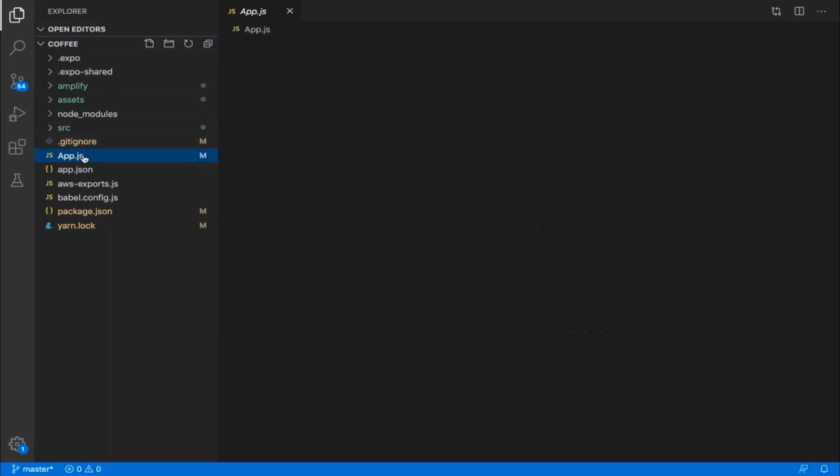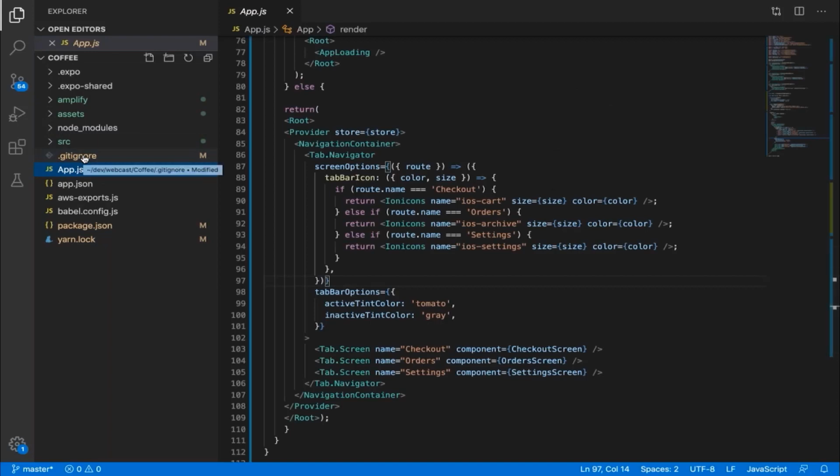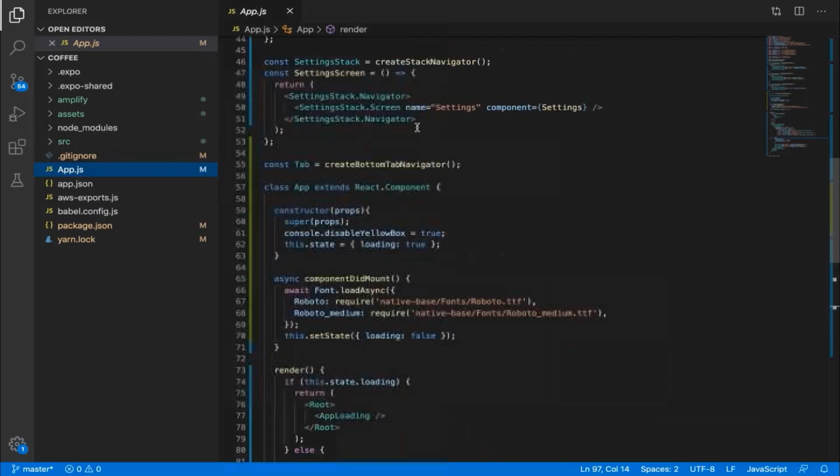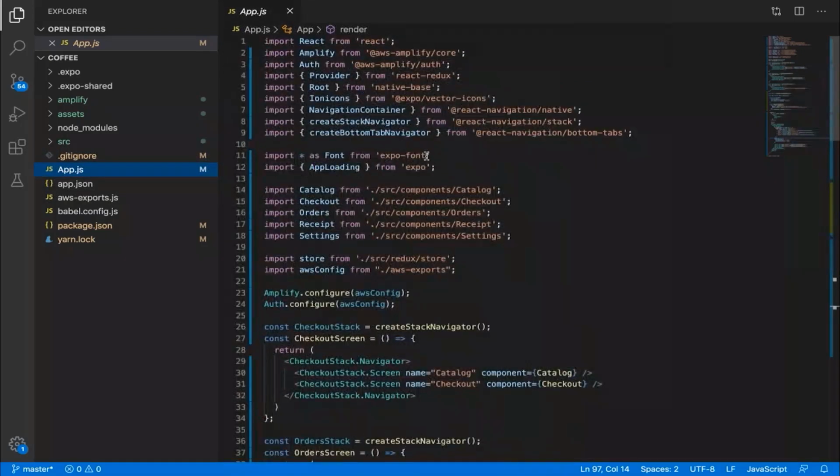So the first thing I want to show you is the base component for this React Native application. If you take a look at app.js, up at the top here, you can see we're importing a couple Amplify libraries. We're importing Amplify Core and then the Amplify Auth library, which is used for authentication, right? And these are compartmentalized. You only have to import the pieces of Amplify that you need for a given component.